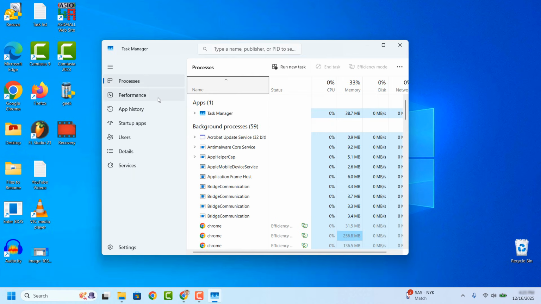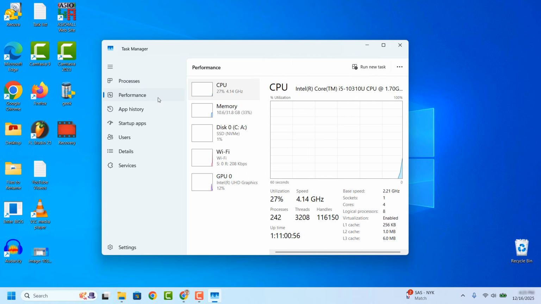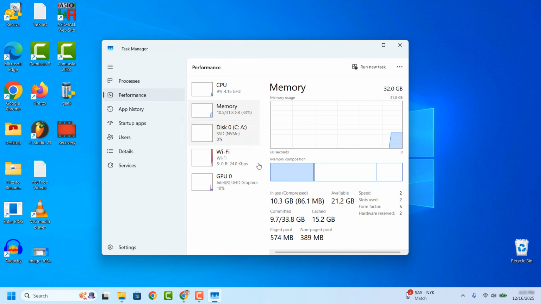Now from the Task Manager window, click on the Performance tab from the left-hand side and now click on the Memory section. From here, you can see that my cached memory is currently at 15.2 GB, which is extremely high and is consuming nearly half of my computer's physical memory.